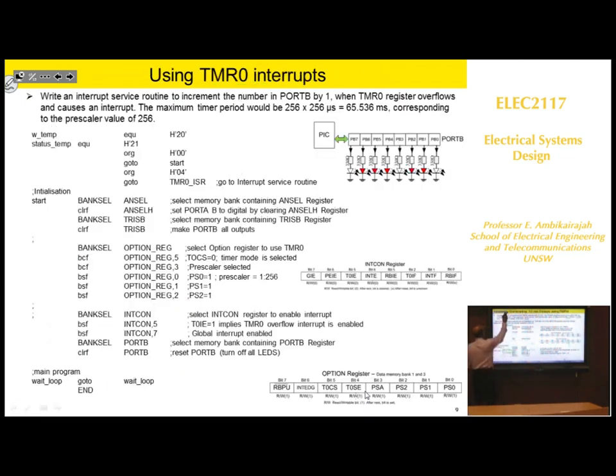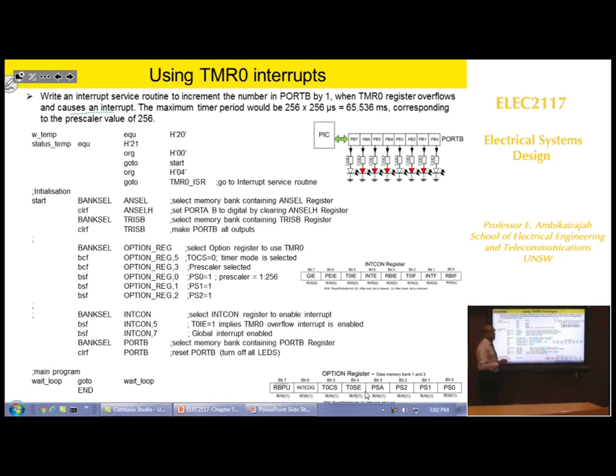But now I want to do it as an interrupt. So how do I do it? Write the interrupt routine to increment the number on port A. When the timer register overflows, it causes an interrupt. So you are going to service an interrupt routine. And the maximum timer period is 65.53 milliseconds, corresponding to the prescaler value of 256.